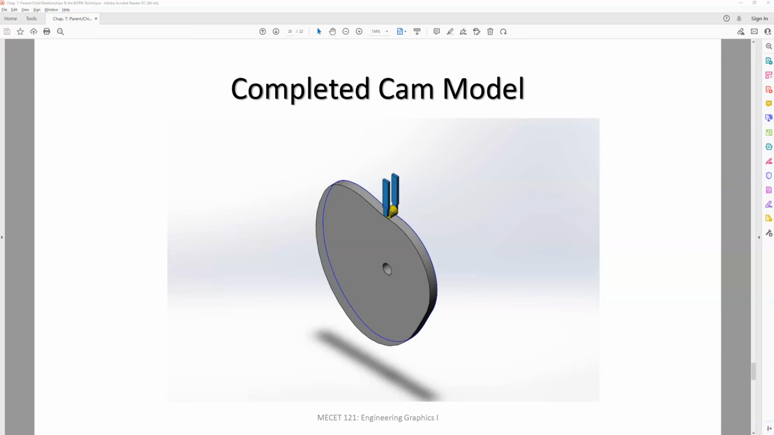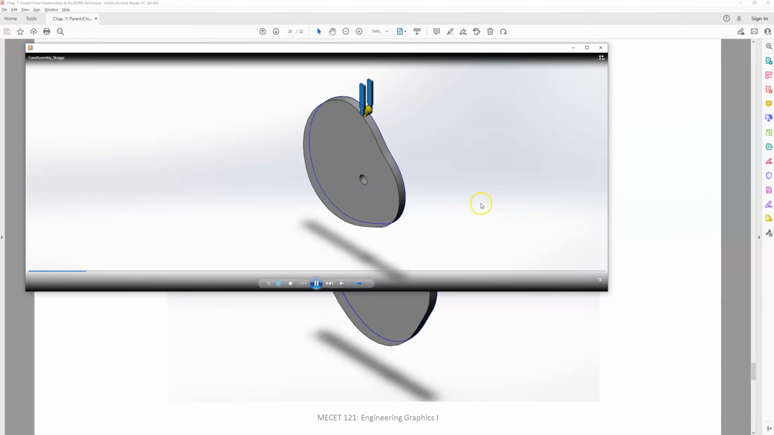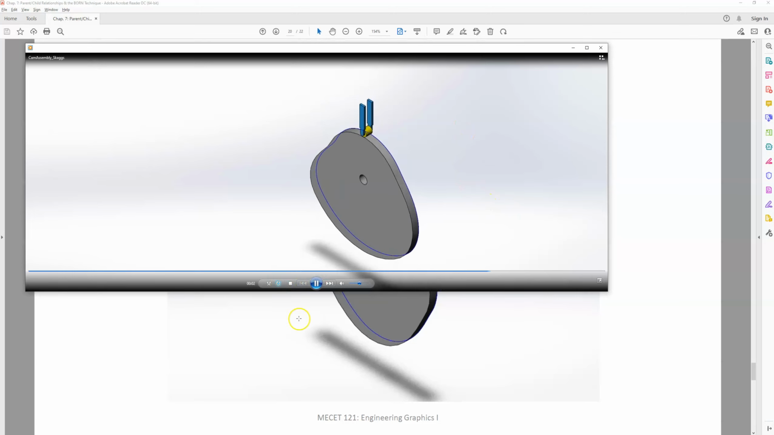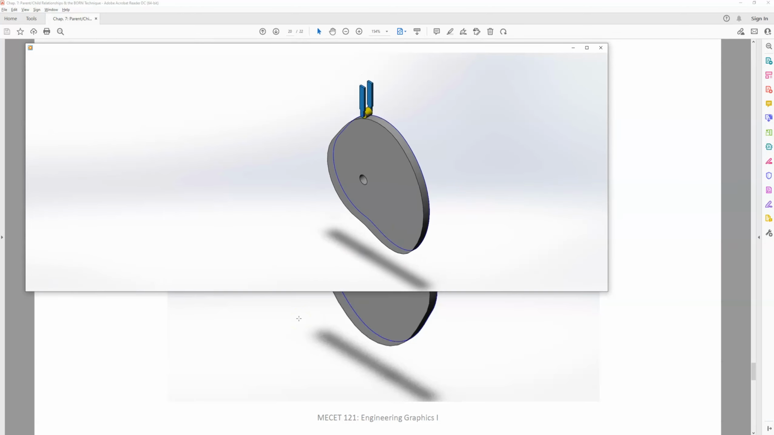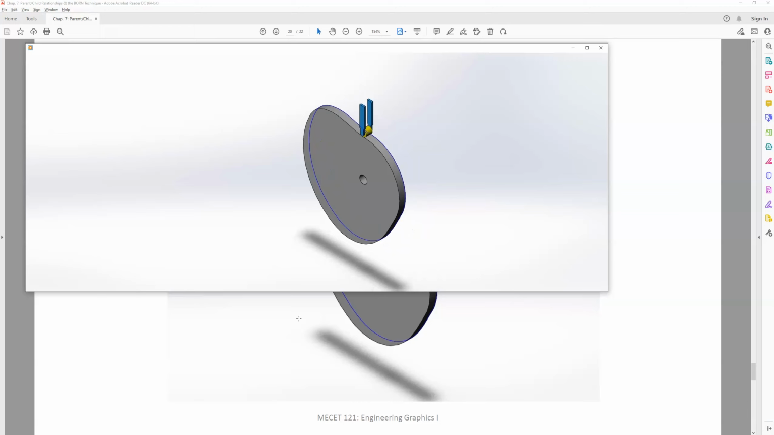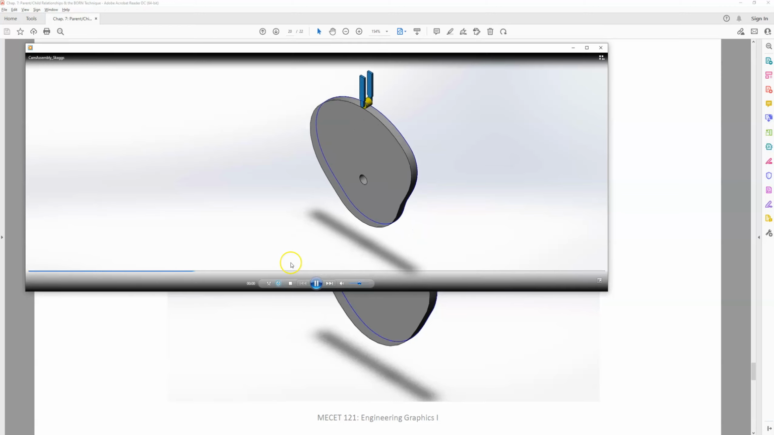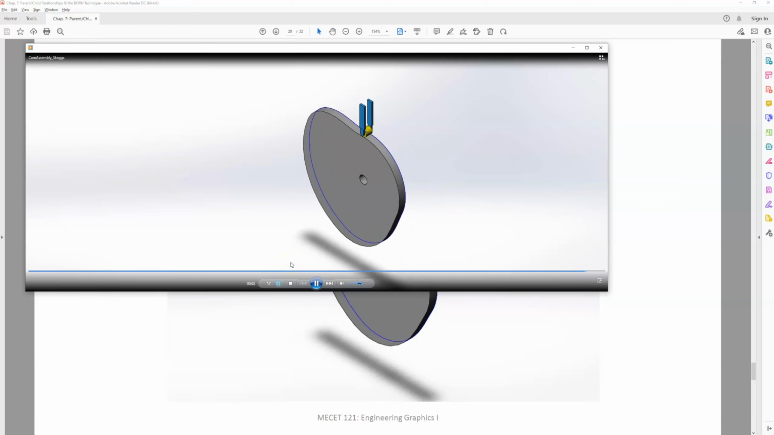oops, let's try a different media player here. One moment. There we go. You would see something that looks about like this afterwards. Now, of course, this doesn't happen right after you do the boss extrude, right? But you can, inside of SolidWorks, do these type of kinematic relationships there, and that's a follow-on activity, right?